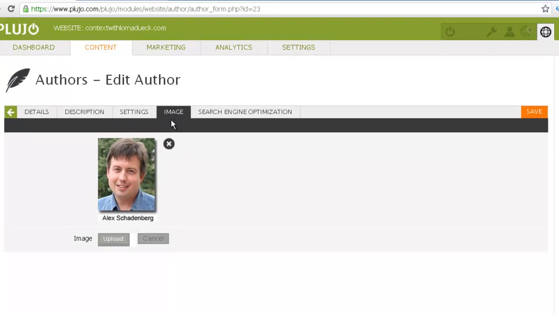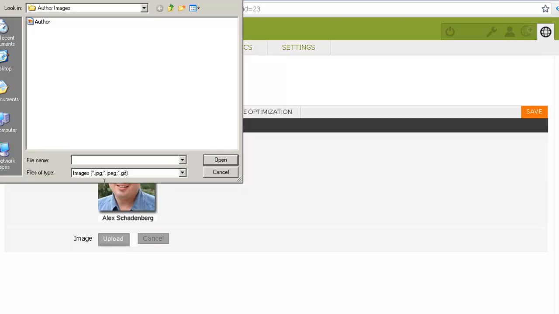You can upload an image for your author. If there's an existing one here, you can delete it using the X. And to upload a new one, you would click on the Upload button, and then locate the file that you wish to upload on your computer.